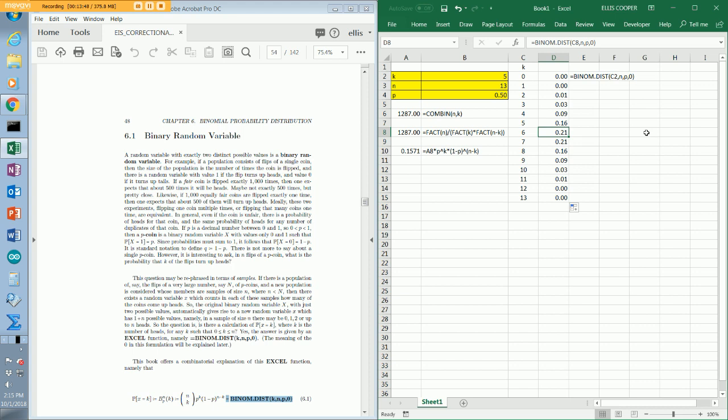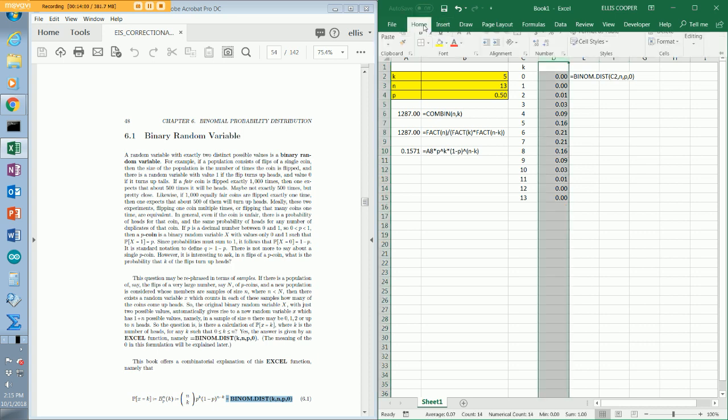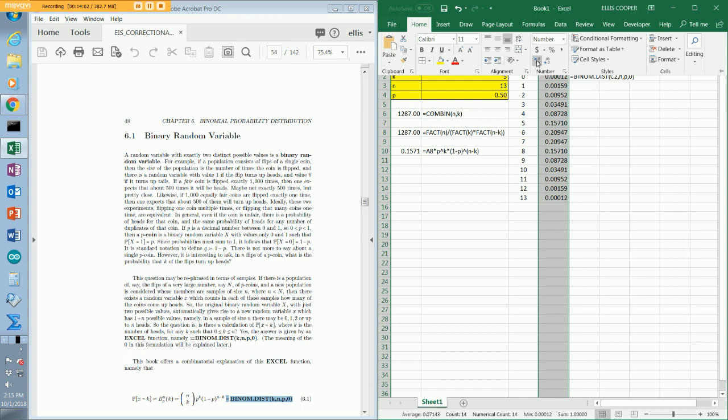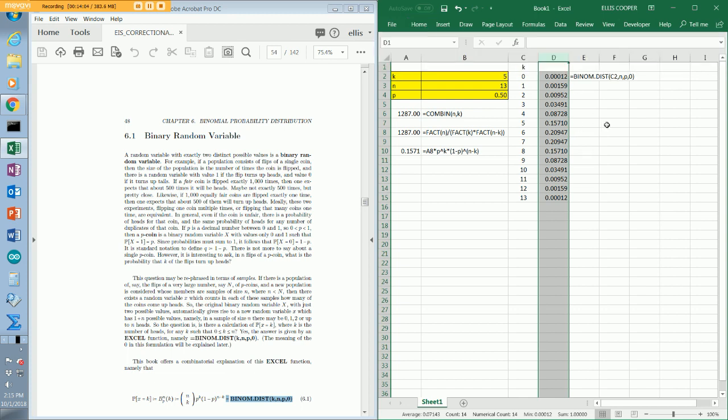Now, even by eyeballing this, you can see that for 0, the probability looks like it's 0. It's really not 0. I can give it a few more decimal places. It's really not exactly 0. But for 0 and 13, it's the same value. For 1 and 12, it's the same value. For 2 and 11, it's the same value, and so forth. This is symmetrical. But let's graph it, okay?